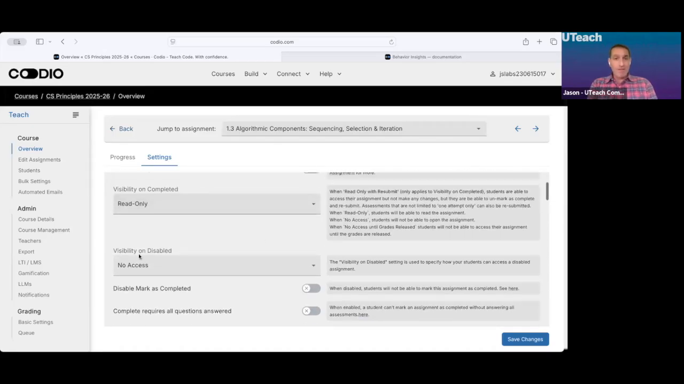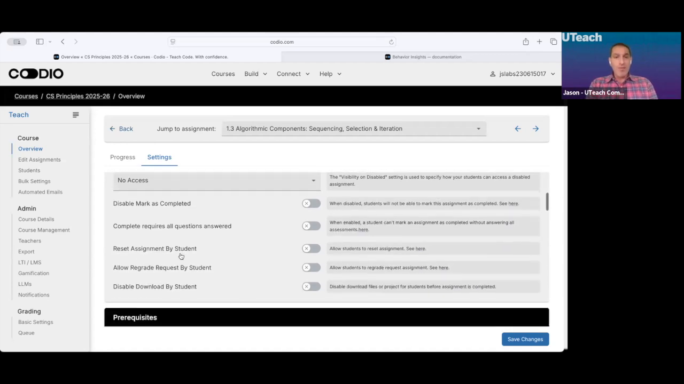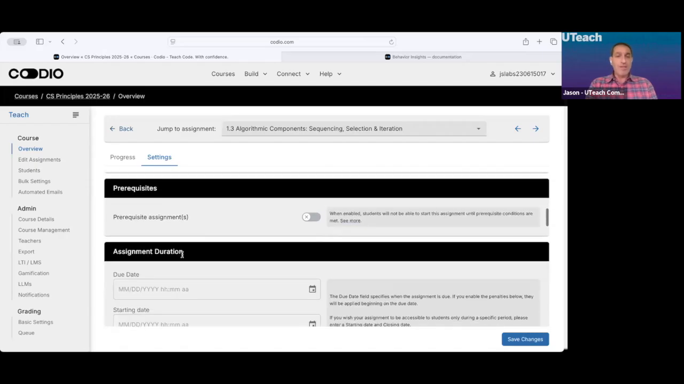And then here they have different settings for, well, what can your students see in an assignment after they mark it as complete, or if it's disabled. But the other thing you can do is you can set prerequisites for assignments. And I recommend you do this. So what this means is exactly what it sounds like. Well, before they can do assignment 1.3, I want them to do assignment 1.2.